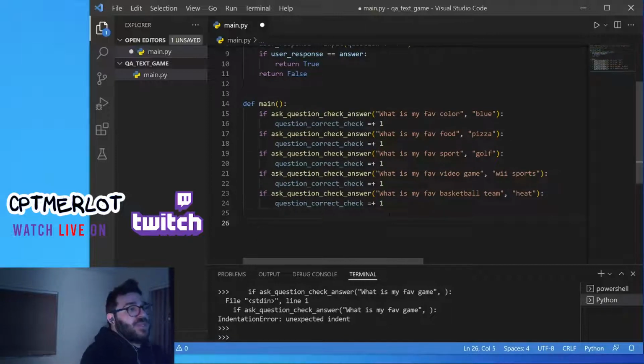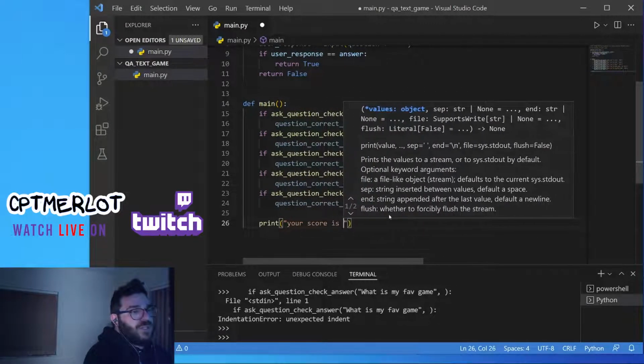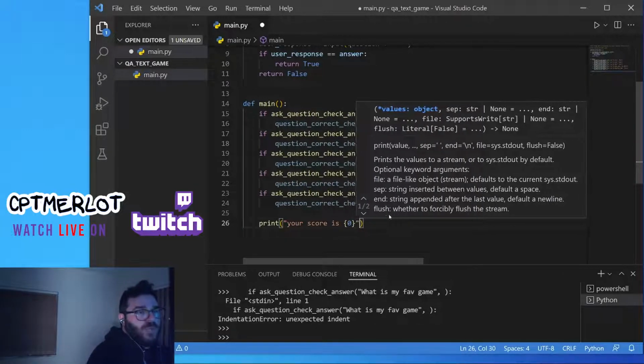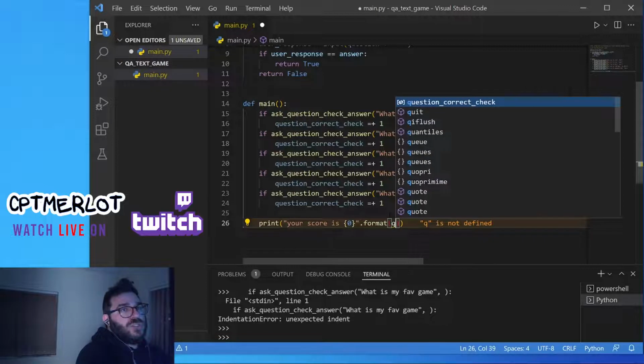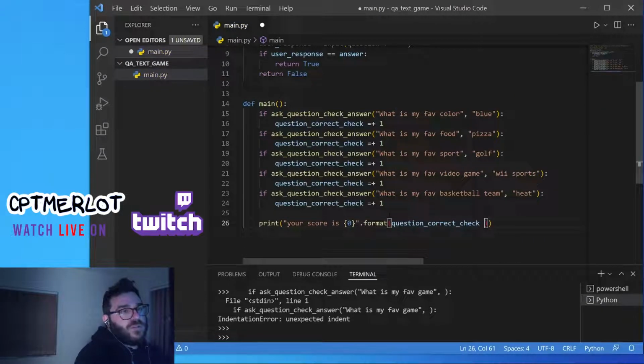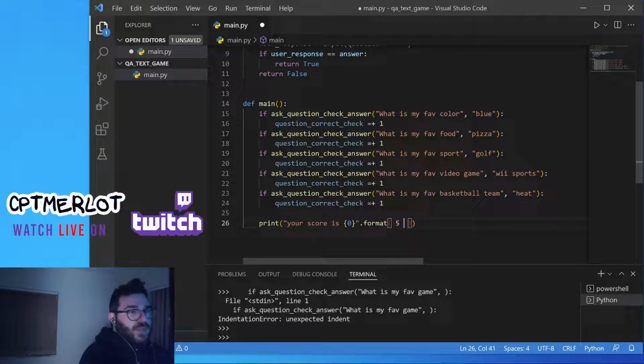And then at the end, we have to print out scores, right? So your score is, we'll give some score back. And here we're going to use the dot format string. And we'll do some basic question check. So we'll do 5 over the amount of questions that were correct. We'll do times 100 because we'll do this. Your score is, and that's what we'll do.